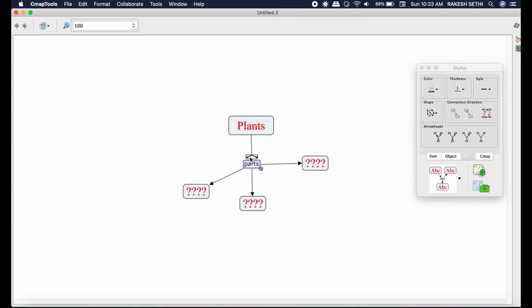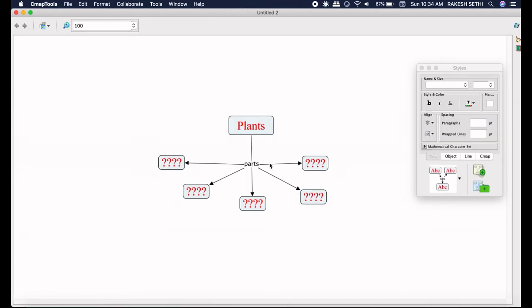So I'm going to talk about 5 parts of plants. I have already created 4. Now I have created the 5th one. So this is my main topic. Now I have to reduce the size of my sub-concepts because I don't want them to be of the same size as my main theme.